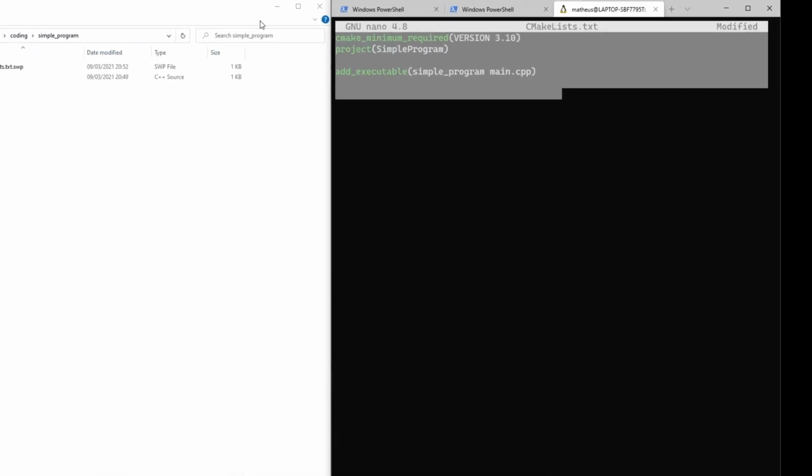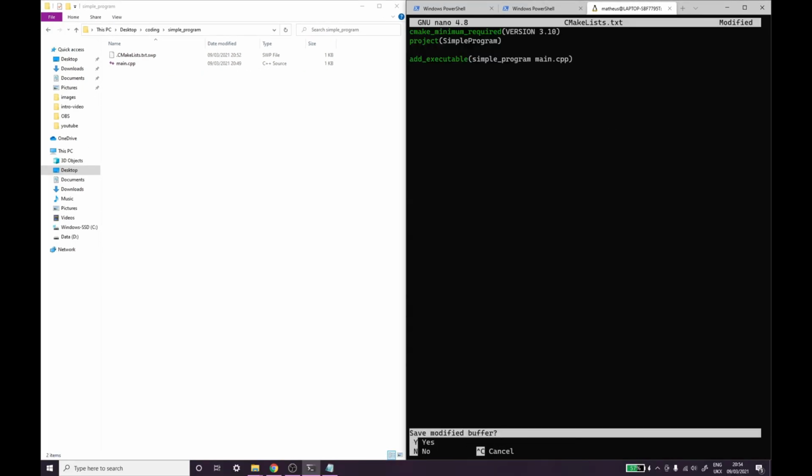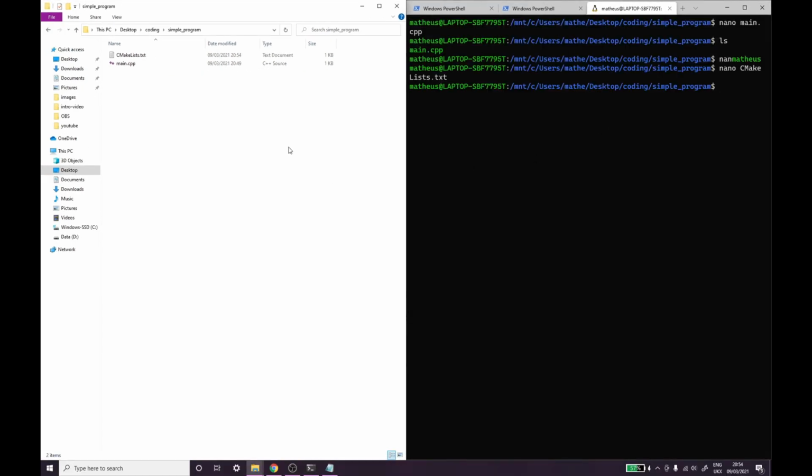Okay, once you've done that, you can save it, type in yes, and we should have CMakeLists right here. So whether you're on Linux or Windows, you should have been able to create this structure here, okay? So we're now ready to use CMake to build it.